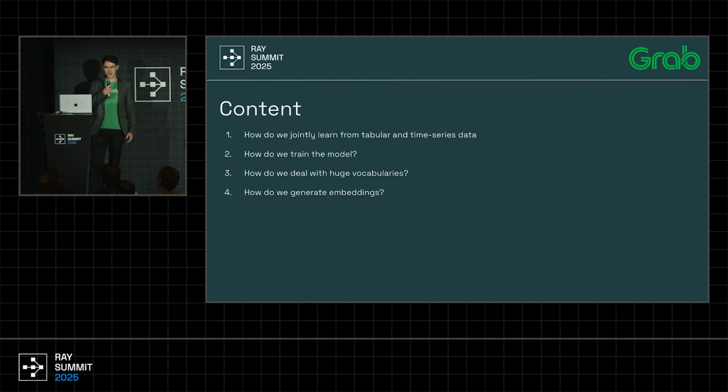The second question is, how do we train a model? How do we design a pre-training objective? Third, we have a lot of merchants, we have a lot of locations, drivers, etc., which results in huge vocabularies. So how do we deal with those? And lastly, how do we generate embeddings out of the model that can then be used in downstream use cases?